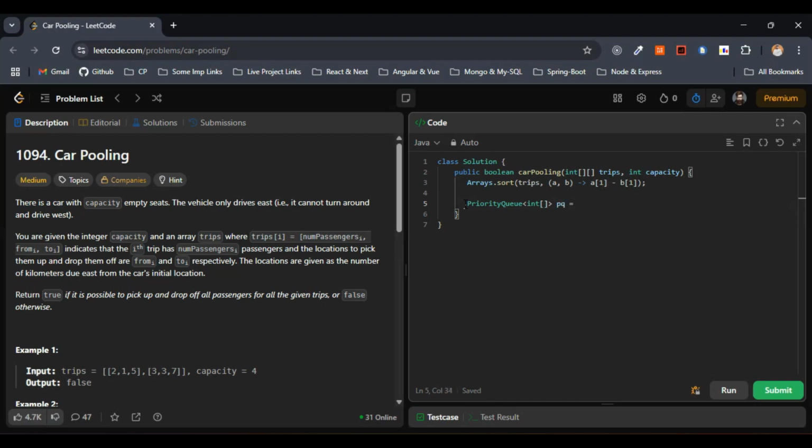Pq equals new. Let me copy this one and paste it over here. This is fine. New priority queue. This is the syntax part, right? So this one again, we have to go with the sorting again. The same thing, a comma b. I should have copied this one. This will be a of 0 minus b of 0 instead of 1. That's the only difference.